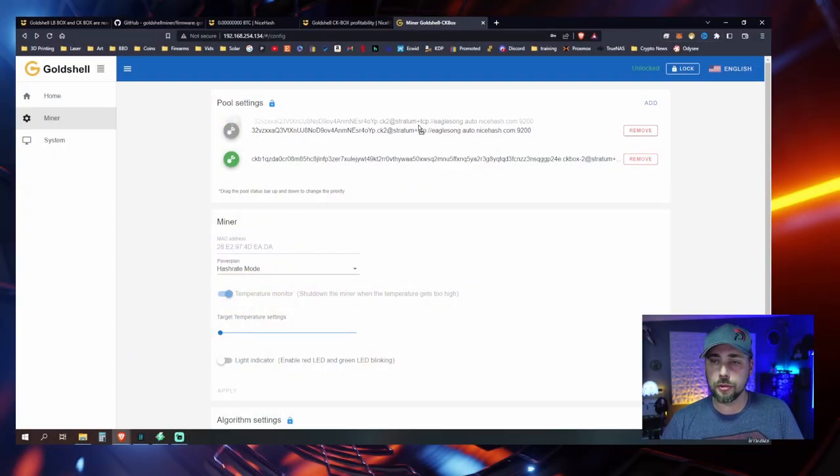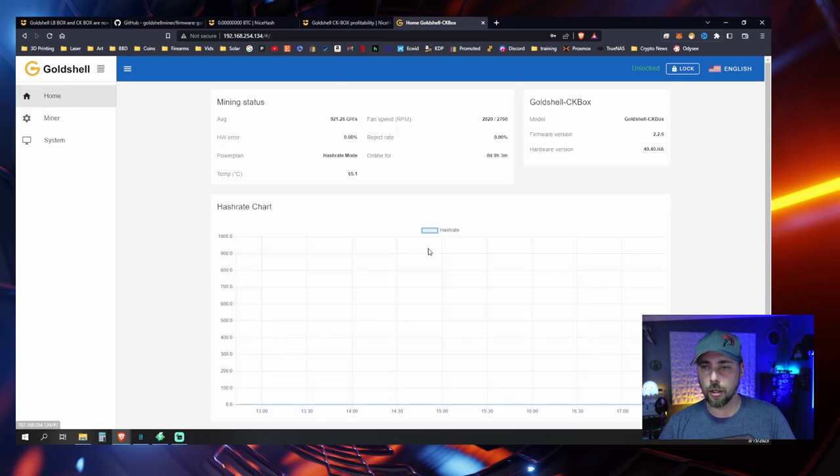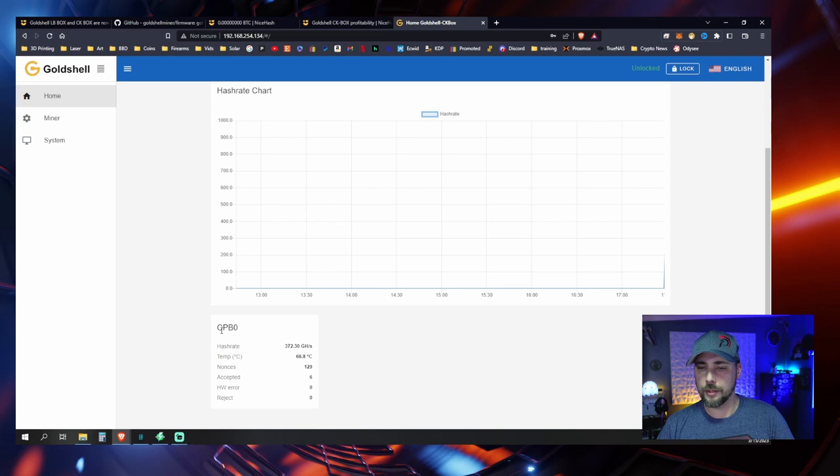All you do is literally drag and drop. When you can see the little shovel is green, this one will stop being green. So we've got one green shovel, one gray shovel. We can go back home and keep an eye on the hash rate that's going to go up. All right, we can see here our hash rate is steadily going up. So it looks like we're on the pool mining.